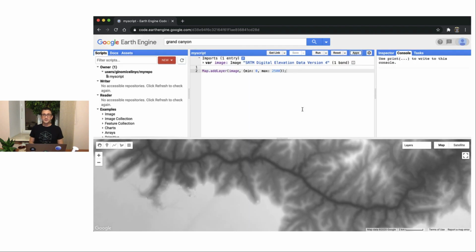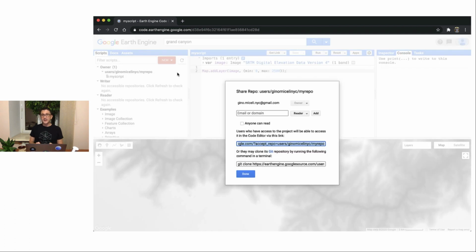Another way to share your scripts is to share an entire repository with specific users. As we mentioned earlier, hovering over a repository in the left panel causes several options to appear. Click the Configure button as indicated by the gear icon to open a dialog where you can specify which users may read from and write to your repository. At the bottom of the dialog, you'll find a link to your repository that will only be accessible to the users you've chosen.